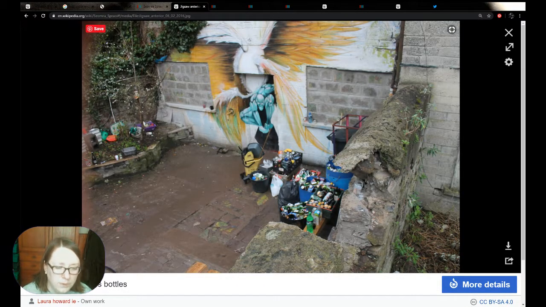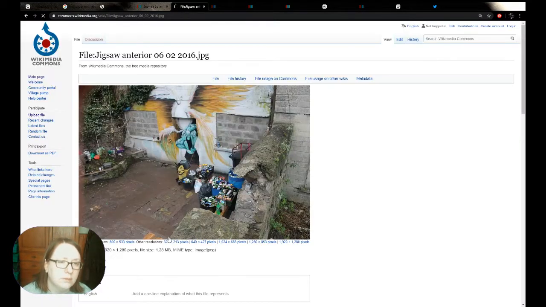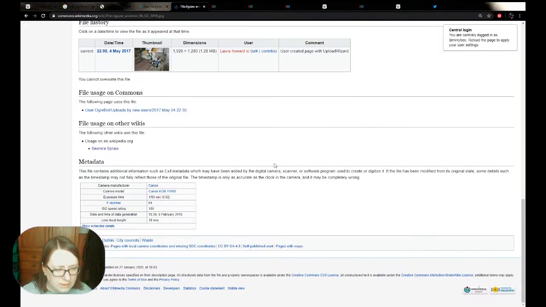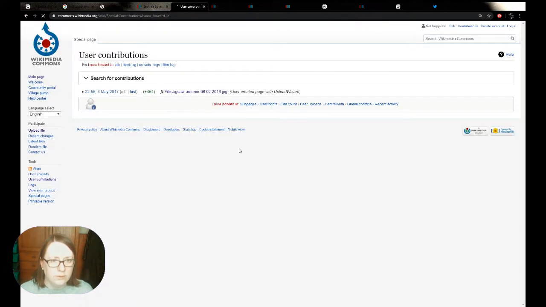So this appears to be one of the communal areas. What we can see, if we look at more details, is what this image is tagged as. So, Dublin City Council's waste. Has this person added any other photographs? No, that is it.